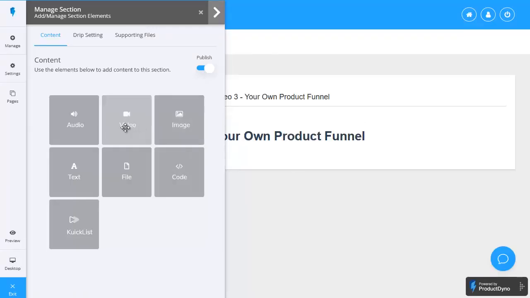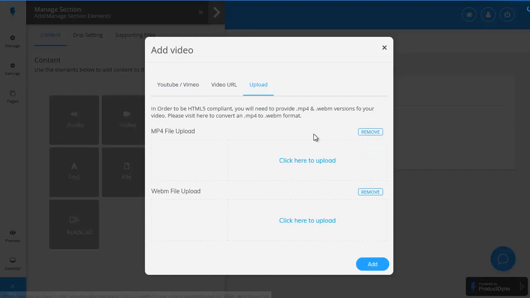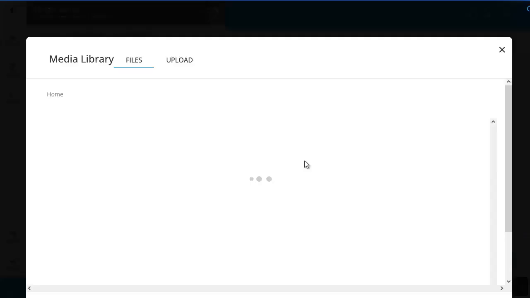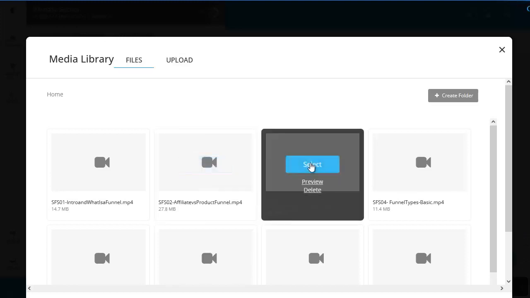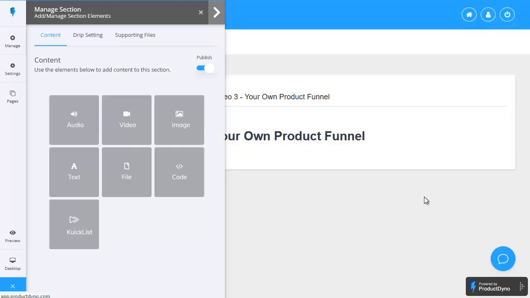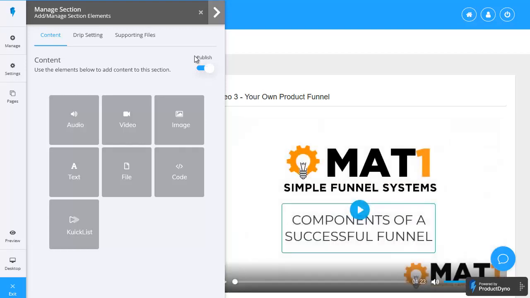Once that's done, I'm going to grab the video element over here, drag and drop it in, go to the upload tab option here. And because we've already integrated our S3 bucket, all I need to do is click here to upload and choose a particular video, which in this case is video number 3. So I'll click on select, and once I click on add, that will pop that video into that video page for me. As you can see, MAT1 Simple Funnel Systems, that's set up, that's done. All we then need to do is move back onto the next video in the sequence to get our product set up. It's that quick and easy.